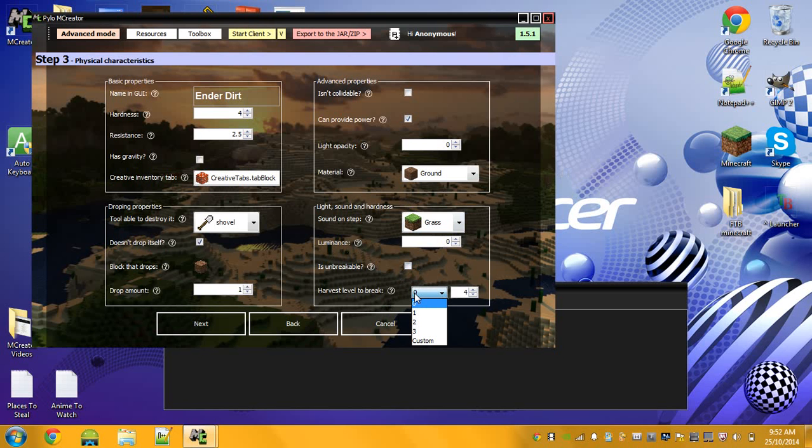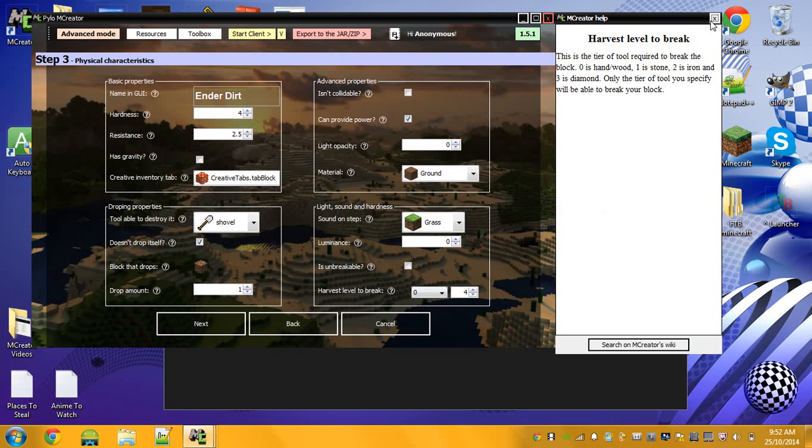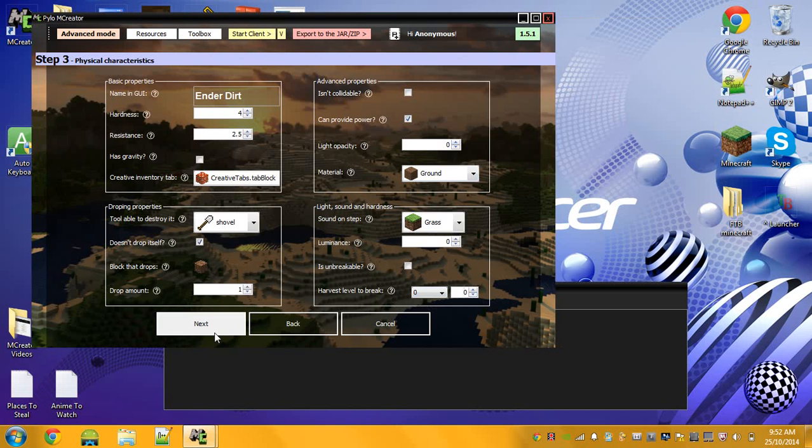Harvest level to break. This is what type of tool it needs to break it. 0 is hand and wood, 1 is stone. Yeah, keep that on 0. I know what the second part is, so I keep both of them on the same number.